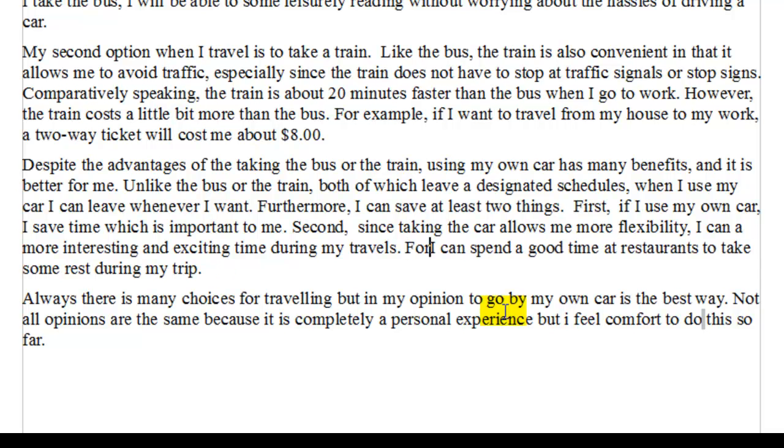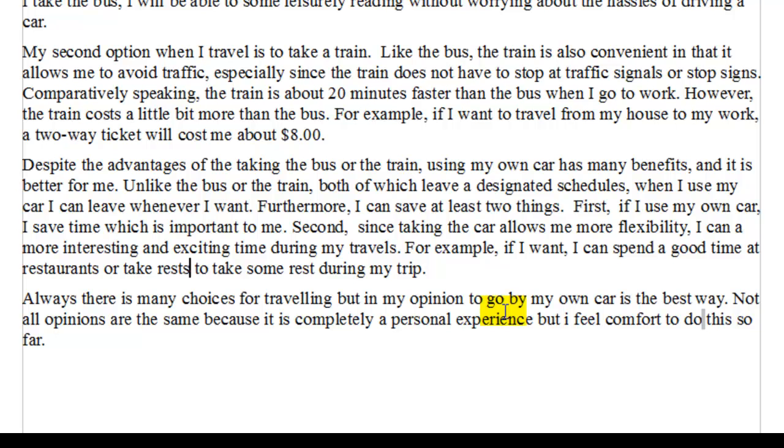Then you might say, for example, if I want, I can spend a good time at restaurants or take rests whenever I want during my trip. Okay, so I think we're getting there.